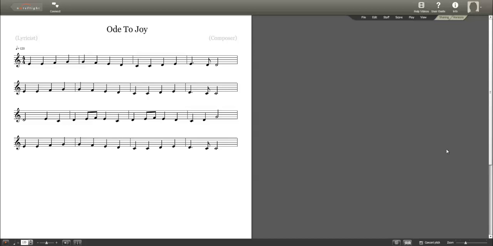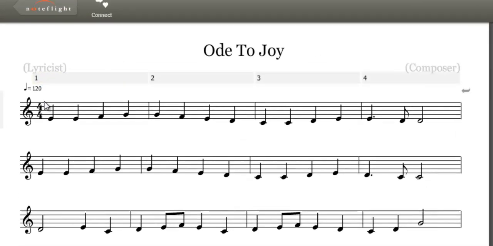Hi everyone, here we have the Ode to Joy melody. Now what we're going to do is a really quick analysis of the Ode to Joy melody, okay? If we have a listen to the first four bars, it creates what we call a phrase. A phrase is like a musical sentence, okay? Let's have a listen to it.